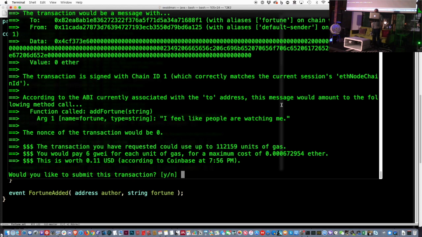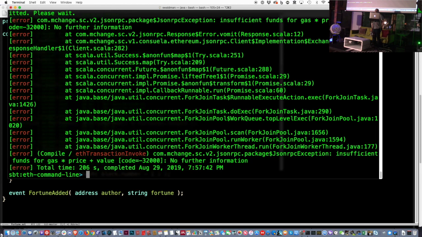So now we can say yes. What's going to happen when I say yes? Does anybody know? That's going to fail. Why is it going to fail? Because you're not allowed to run transactions without paying. You can look stuff up on the Ethereum blockchain all day long for free. But when you want to do something that modifies the Ethereum blockchain, you've got to pay. You've got to pay for computation on Ethereum. So let's overcome that little gap.